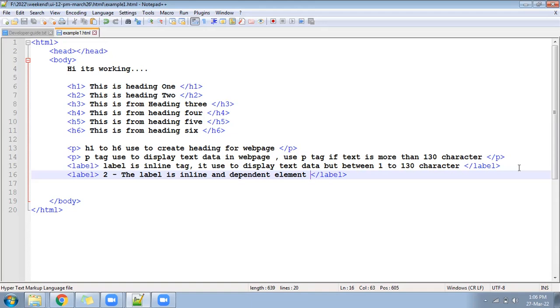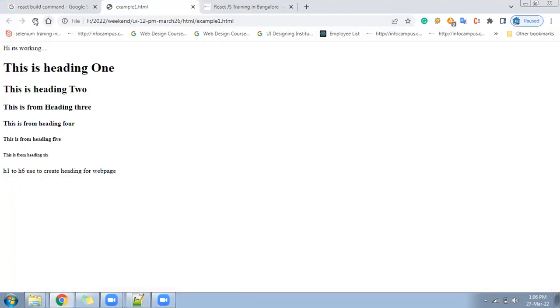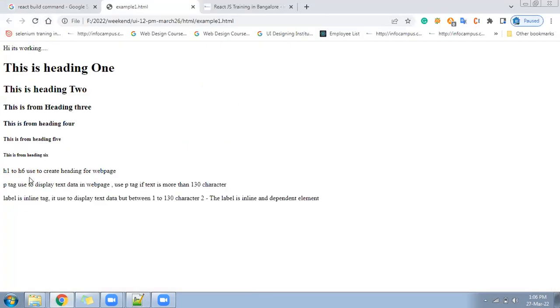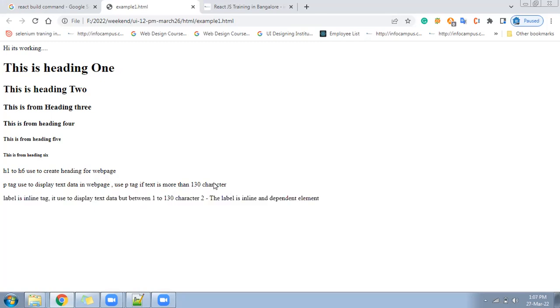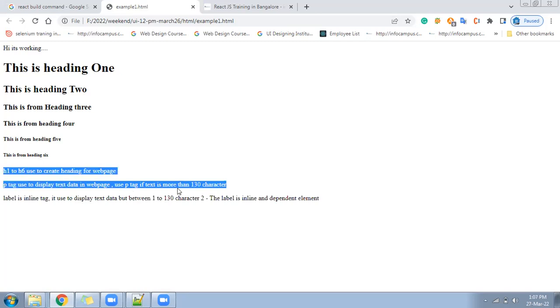Okay, hope you are ready. After that, let's run this page and see in the browser what is happening. Two labels we have written, both labels appear in the same line, whereas the two paragraphs we have written, each goes to a new line.